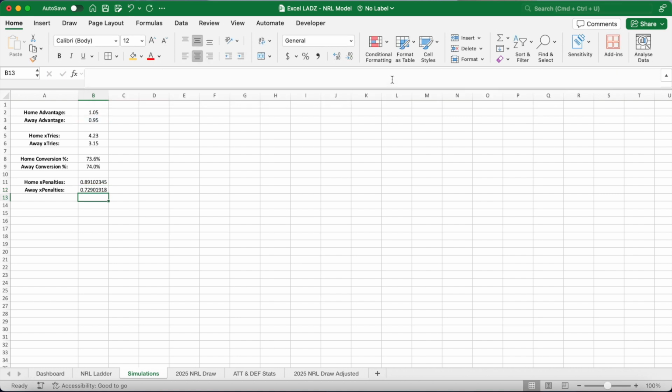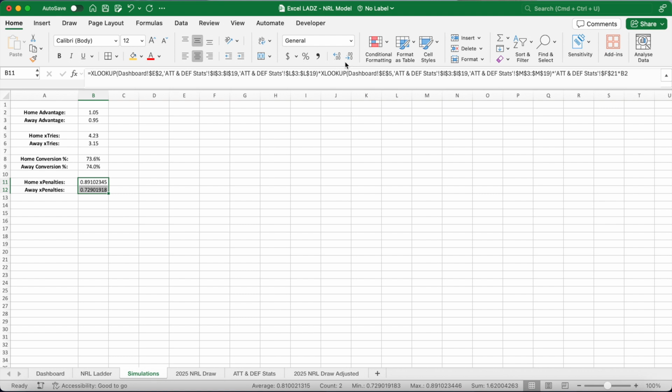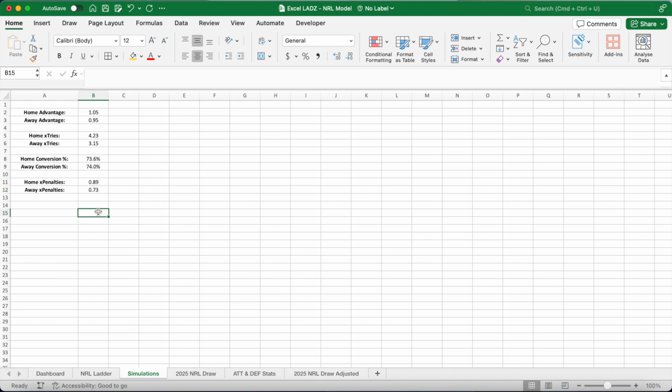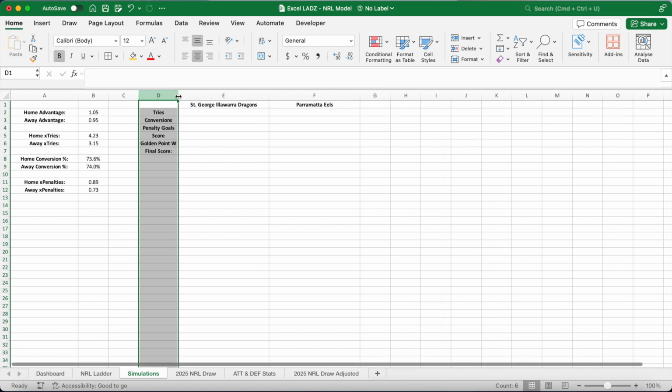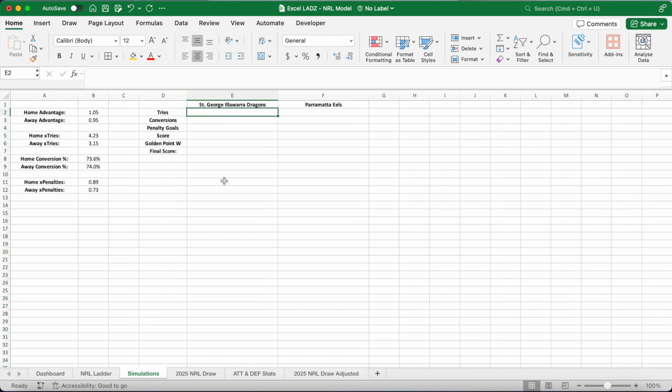Press enter, round to 2 decimal places, and we have got all the values we need now to simulate a game between the Eels and the Dragons. So in E1 and F1, put the home and away team respectively. Then from D2 downwards, we're going to put the labels tries, conversions, penalty goals, score, golden point winner, and final score. So that's what we'll calculate from E2 to F7.